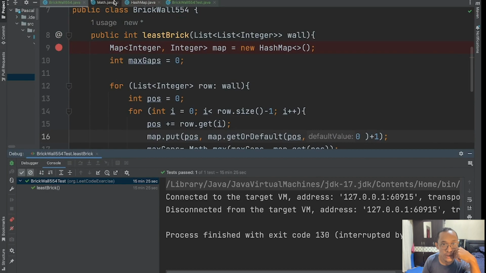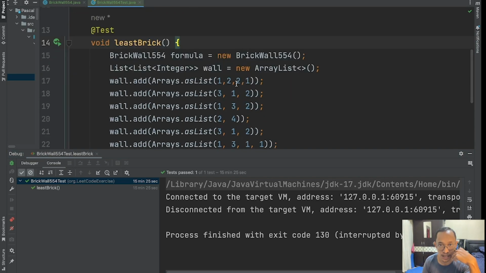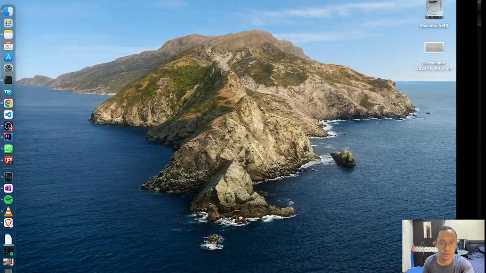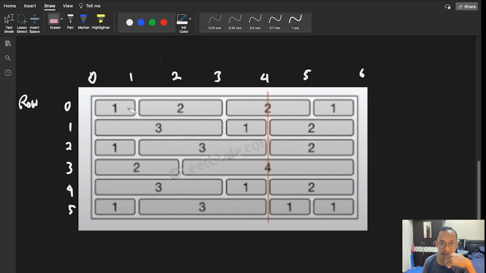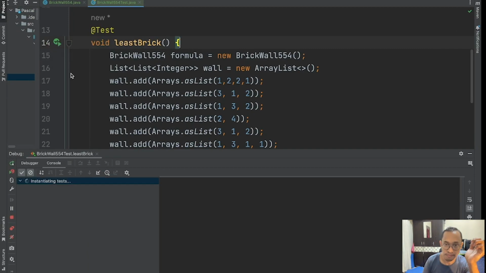For the test input, it is a list of lists of integers that we call wall, and the first list is 1 2 2 1. We can also call it a row. Each row has its elements, which are the bricks that we can see here. This is the index of a possible gap, and we want to see which line gives us the least number of bricks that we cross.